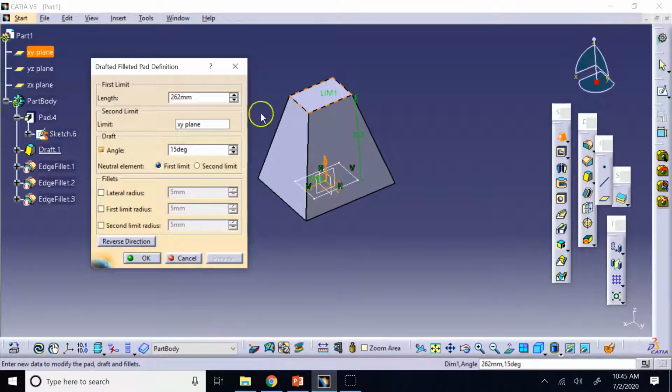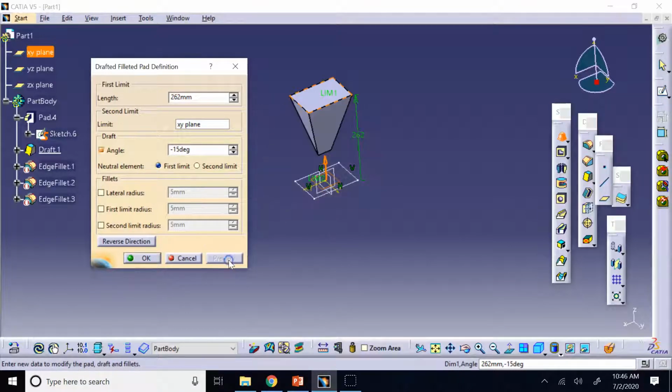you see that when you say my second limit is this plane, actually the size of the profile on that second limit is the one that is the same as the original sketch. On the original plane, the size will be basically modified to accommodate for this much of height and this much of angle. Now, this is clearly a draft inward. You might also provide a draft outward by changing the angle from 15 degrees to negative 15 degrees. Now, it is clearly drafted outward.